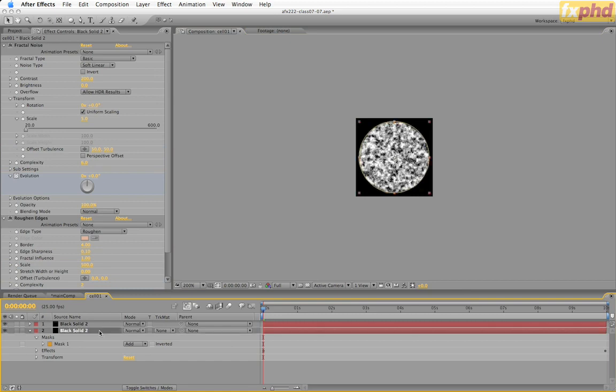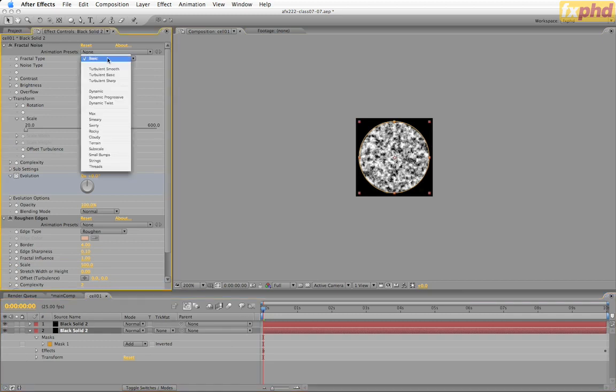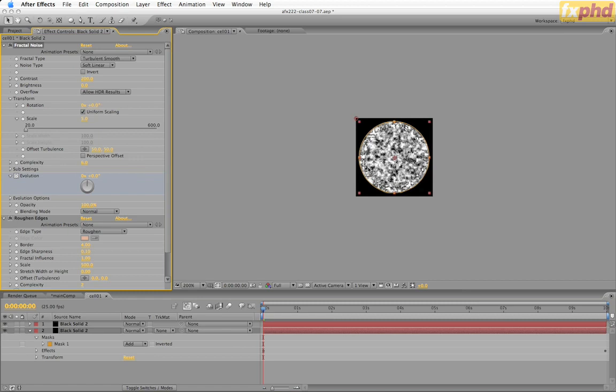So let's go in and adjust the noise on the back layer. Let's first of all change the noise type. Okay, you can immediately see there's a slight difference there. I don't think it needs to be so contrasty, and it probably wants to be a little bit brighter. And let's scale it up more so we can see more of the noise. Okay, I think that looks good.